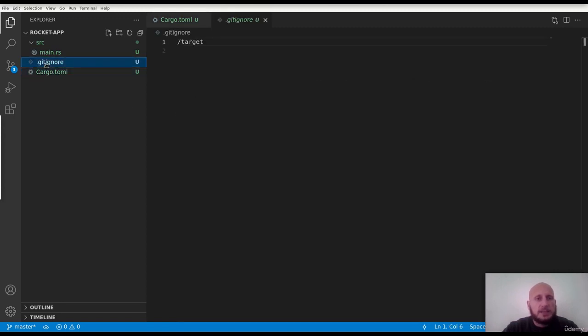Then also we have this gitignore file, which specifies that this target directory can be ignored from the version control system. This directory is going to be used by Cargo to output some metadata about our project and also some build files to make also the build process faster. So it is a directory that we can safely exclude from version control.